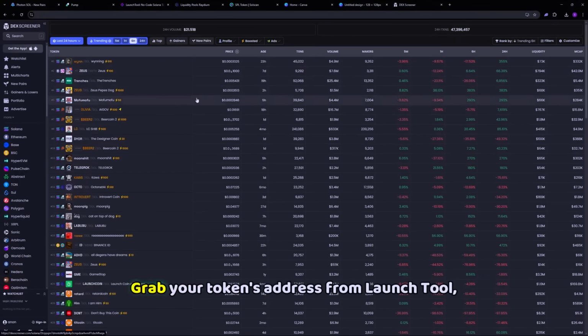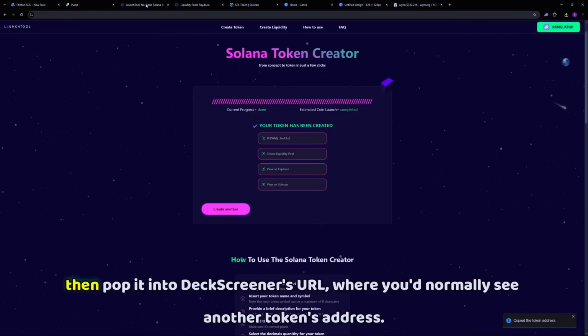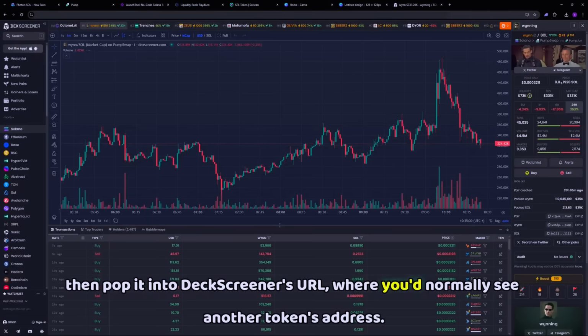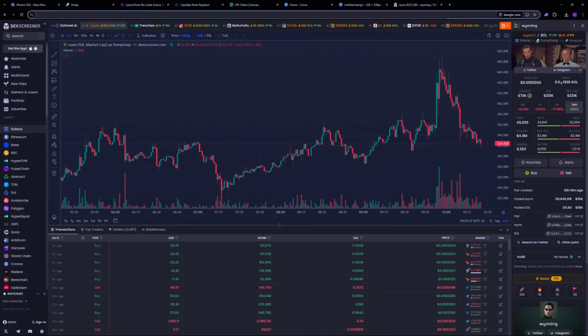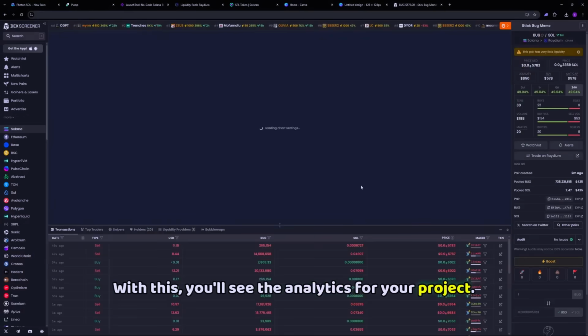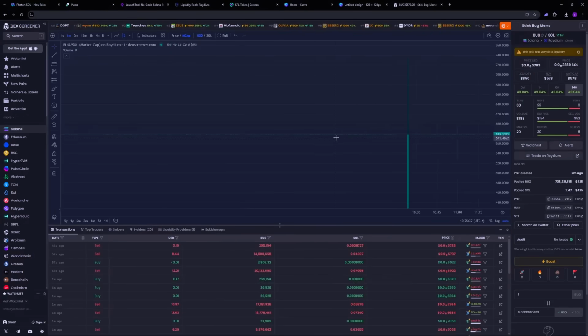Here's how it works. Grab your token's address from Launch Tool, then pop it into Dex Screener's URL, where you'd normally see another token's address. With this, you'll see the analytics for your project. Keep your eye on liquidity levels. That's what really matters long term. And don't sweat the bot activity. It's just part of the game.